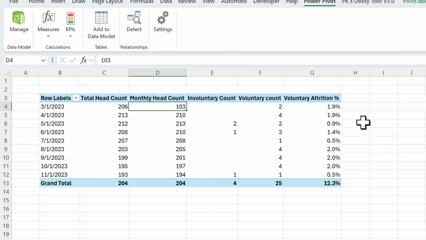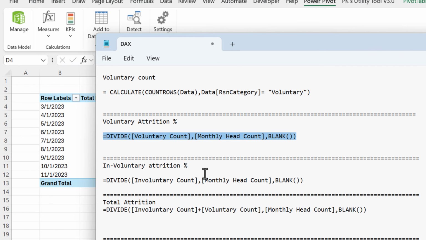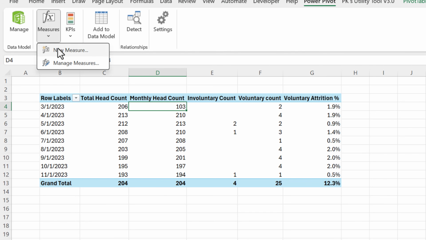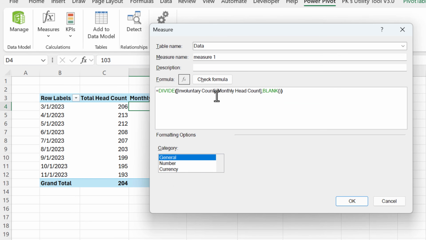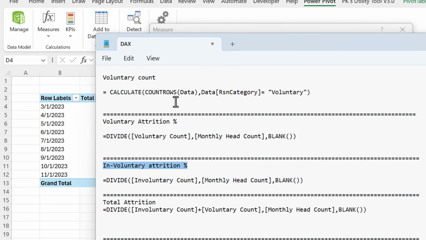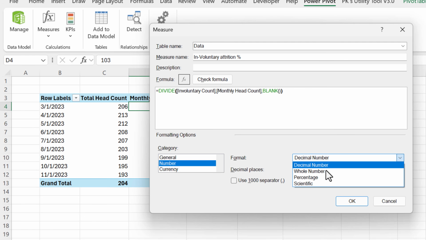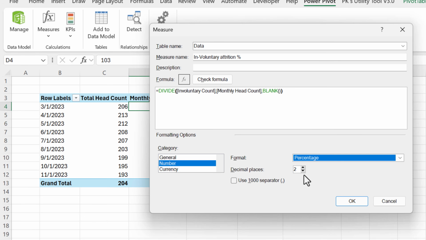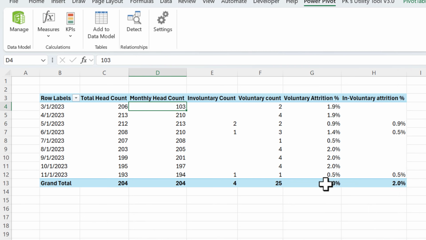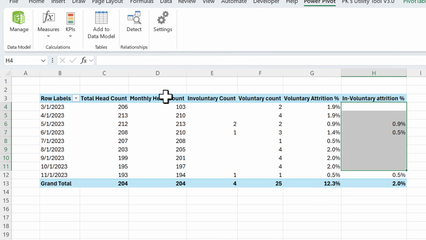Similarly we will create for the involuntary percentage also. So let's copy this, new measure, paste that here, and copy the name also and paste that here. So the formula is same, we are using here involuntary count only. Change the format to the percentage, 1 decimal, click on OK. We have involuntary percentage also.